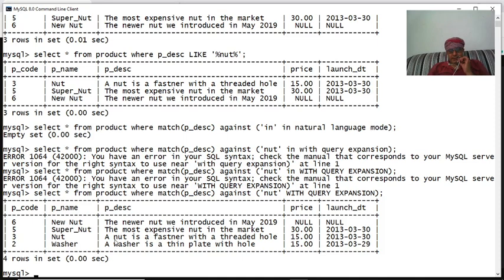For example, look at row number 3. A nut is a fastener with a threaded hole. Because hole is appearing with a nut, all the rows containing hole will be listed, and the last row is an example of this because hole is appearing in this row. So nut plus other words appearing with nut are searched.